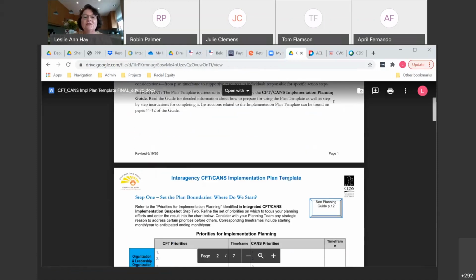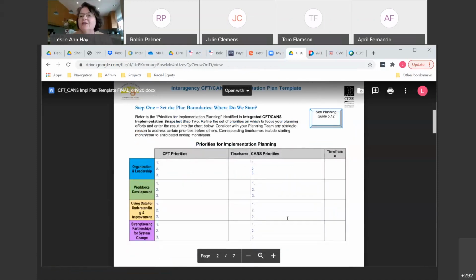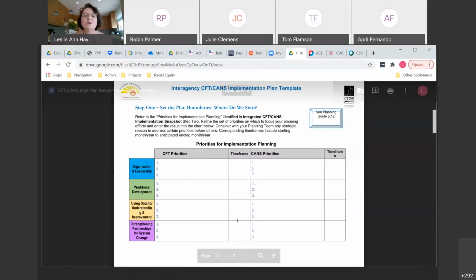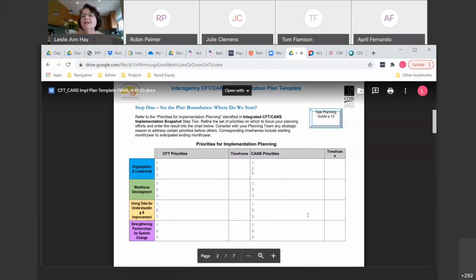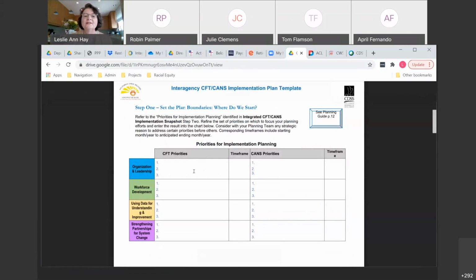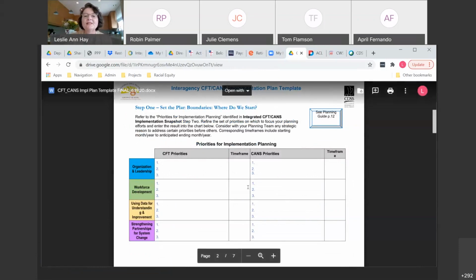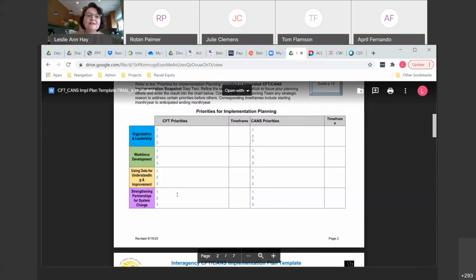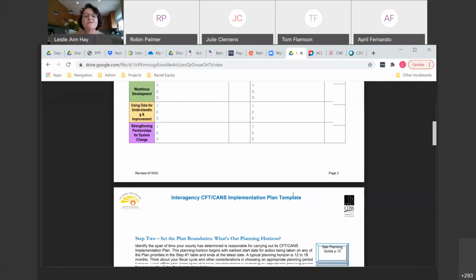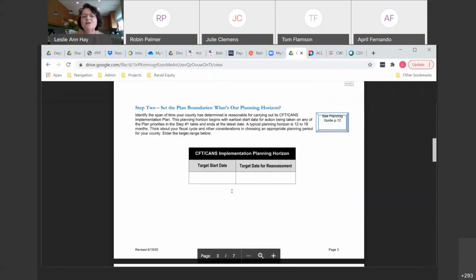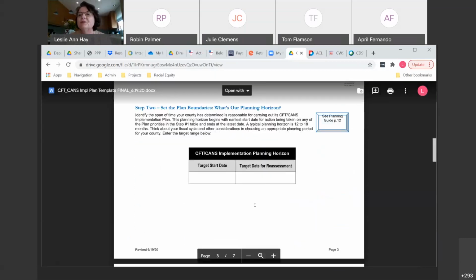can download. And this really just helps you structure a little action plan for yourselves locally, where you can set up with your collaborative partners the kinds of priorities that you want to set over what kind of time frame, both for CFT priorities and CANS priorities, to move those practices forward. And then set your own implementation planning horizon.